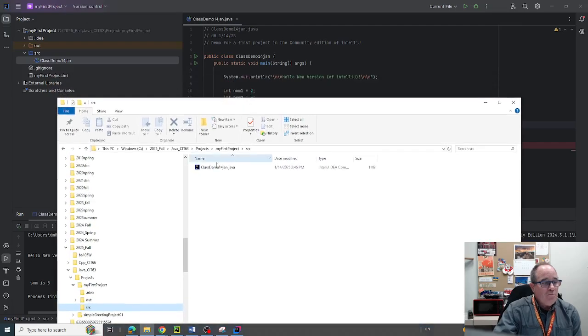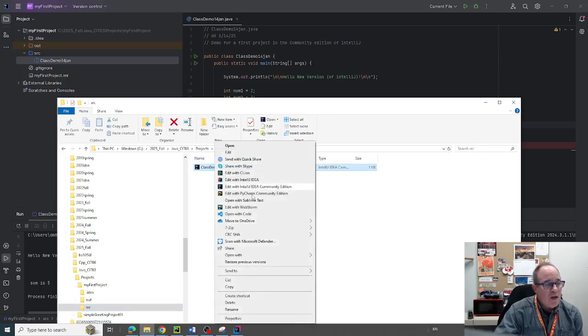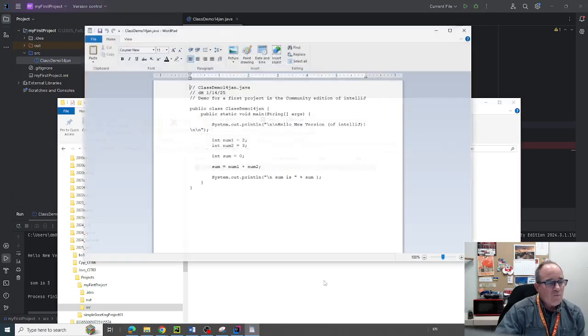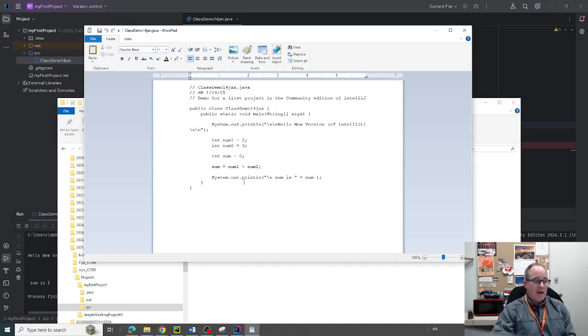Notice this file name, Demo14Jan, matches this class Demo14Jan. So this is just a rule, a syntax rule in Java. Your source files have to be named the same as the class. So, and I can right click this and I will, oh, this is just a text file. It's just text. I'll prove it to you. I'm going to open this with WordPad. There you go. Here's my WordPad file. And it wraps around a little bit.